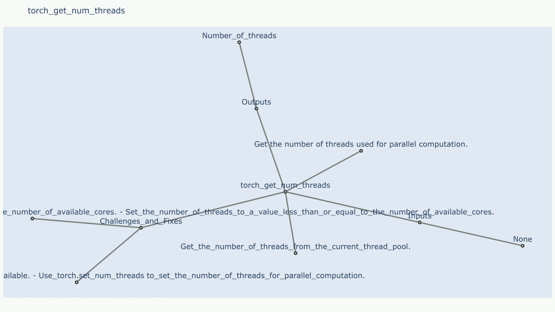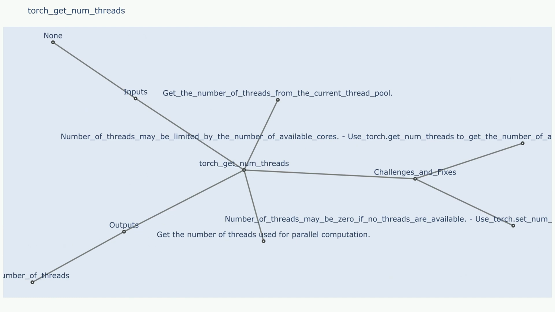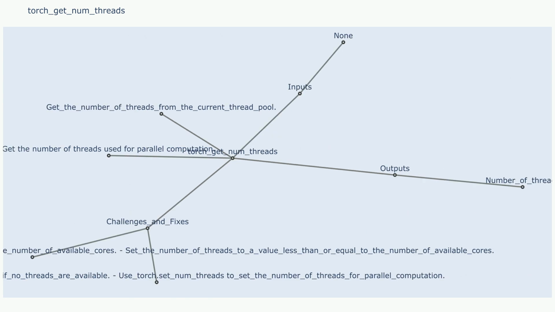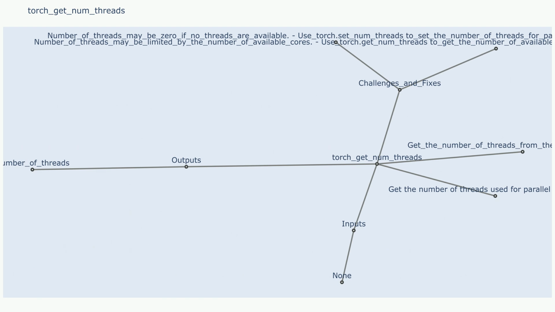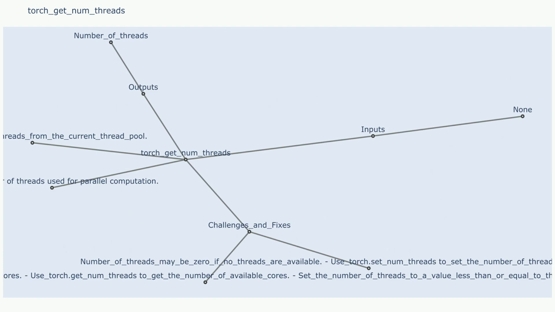Steps. Query system: PyTorch internally queries the system's available resources such as CPU cores and determines a default number of threads to utilize. Return value: the function retrieves and returns the currently set number of threads for parallel computations. Challenges and fixes. Challenge 1: incorrect thread count. Sometimes the returned thread count might not accurately reflect the actual number of threads used by PyTorch.